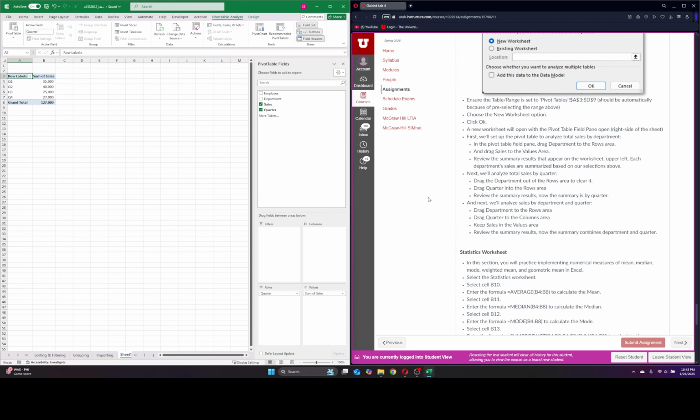Now, the next thing we want to do is show both the departments and the quarters that they've earned. So what we're going to do is drag the department back to rows. And now we want to move our quarter to our columns. Make sure you have sales in the same place.